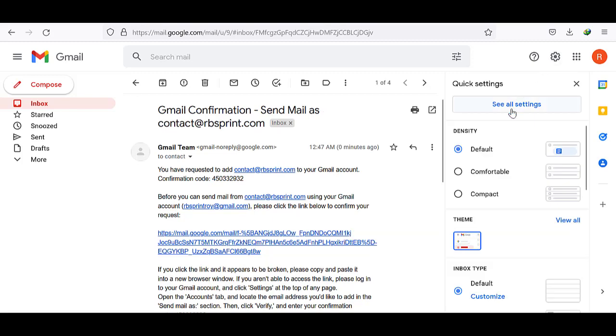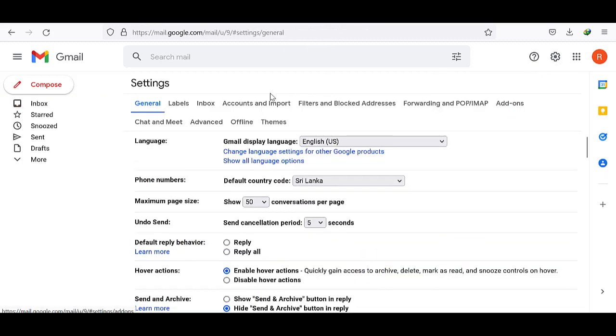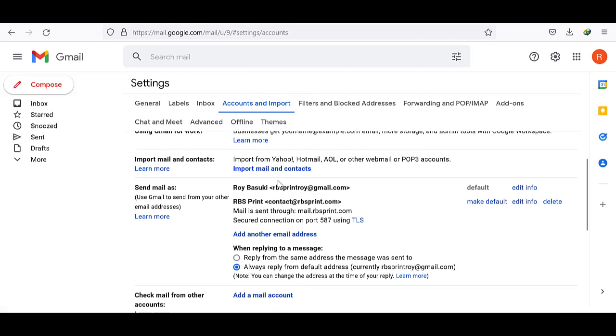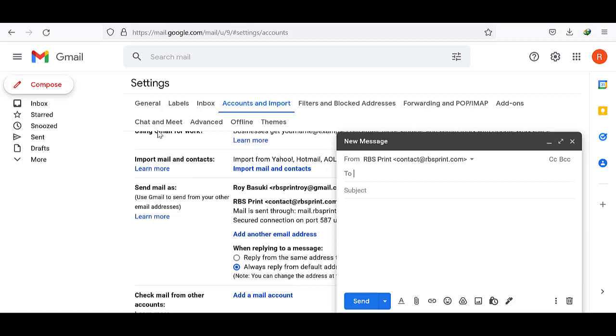Go back to the settings, click see all settings, and open accounts and import. Now you can see two emails were added. The Gmail one is the default, but you can make the business email the default. So I am making the business email the default one. Let's create an email and see. When you start to create an email, the from address shows as your business email. You can interchange it with your Gmail if you want, but by default it will show your business email. Let's send the email and see what happens.